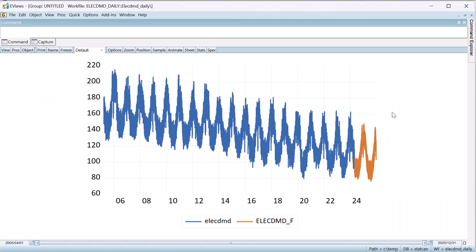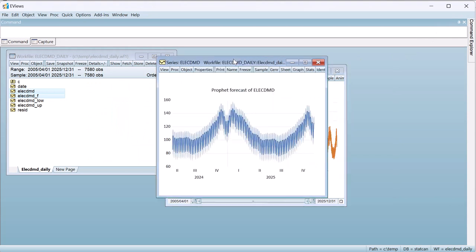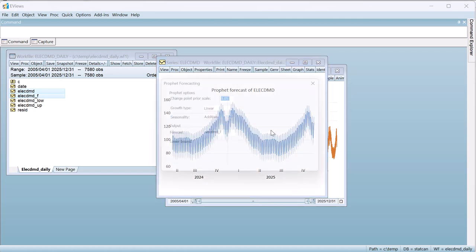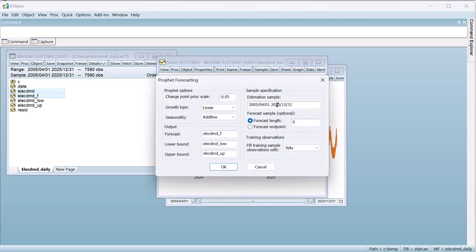Of course, to get an even better idea of the accuracy of Prophet, we could forecast over a period for which we have actual data. We'll bring up the Prophet dialog again, but this time tell it to use data only up until the end of 2022 to train its model. And then we'll forecast all of 2023 through the 11th of May 2024. We'll give these forecasts a different name.